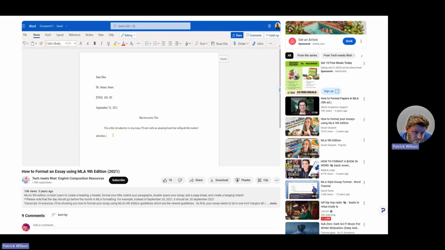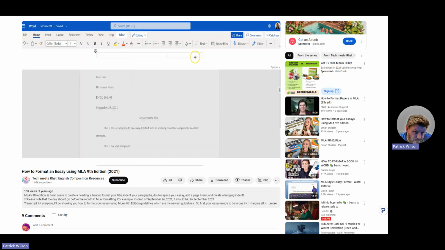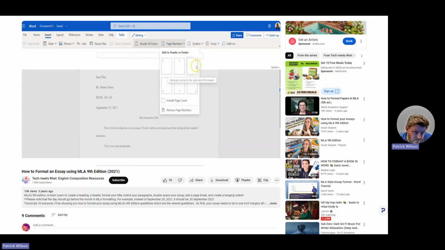If I want to start a new paragraph, I press the enter button once and tab, and you'll see that everything remains double spaced. Next, we're going to add a header. So in order to add a header, what you're going to do is click on Insert, Page Number, and choose the third option, which shows the page number on the right-hand side. And then just type in your last name and add a space.